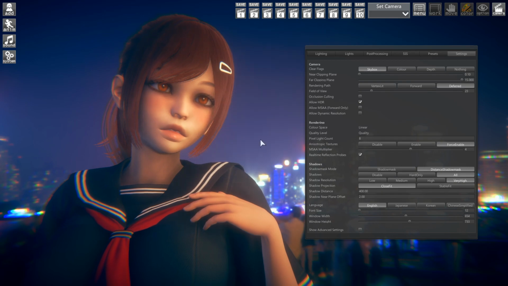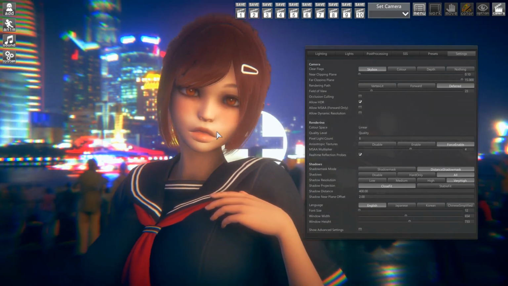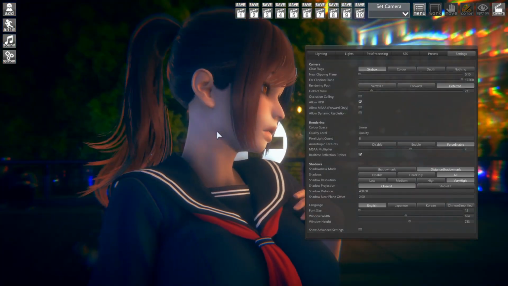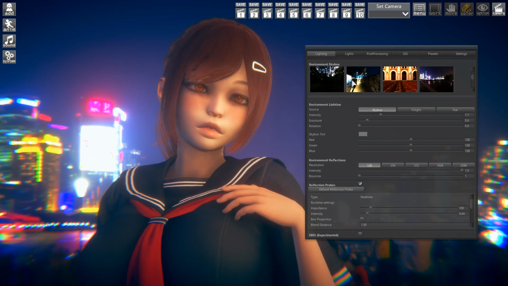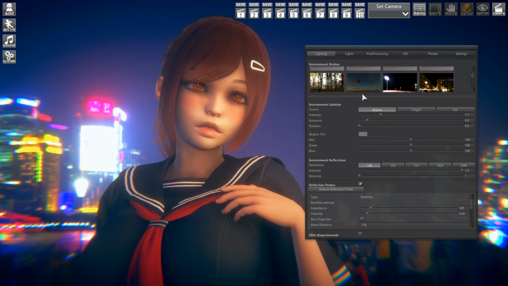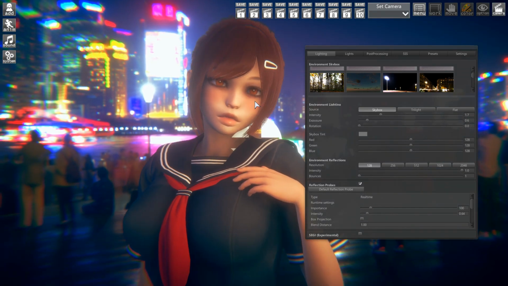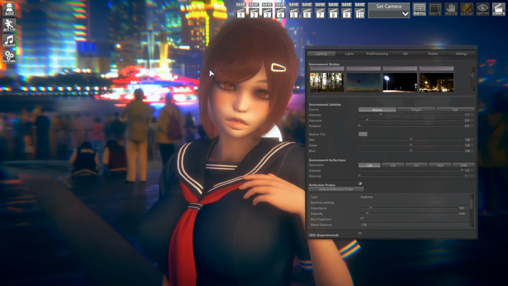So yeah, this is pretty much a good looking lighting if you ask me. Every skybox over here gives different lighting. You just have to choose the one that you like the most. I have to say docks over here is the one I like the most by far.